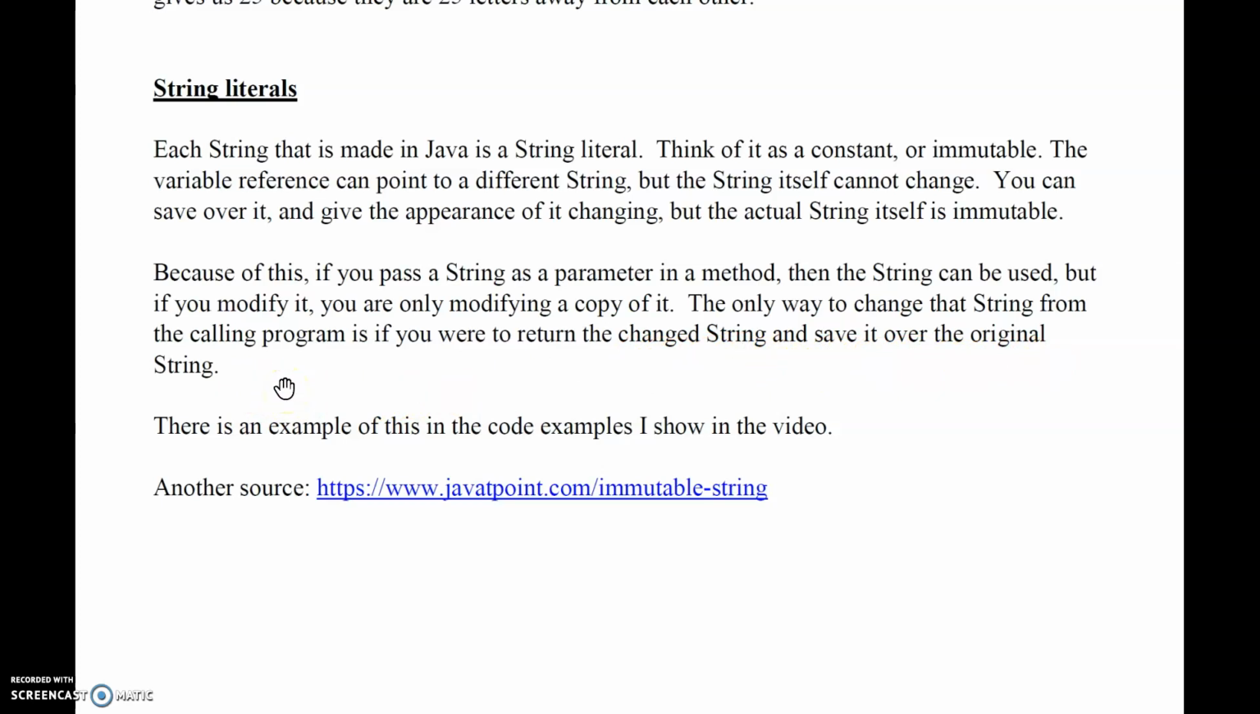That's why all of our string methods, str.toLowerCase, .toUpperCase, all of those, .substring, none of them change the string. They all return a changed string. So notice the difference. They don't modify the string they started with. All of those methods return a modified string. And then if you want, you can save it over the original.